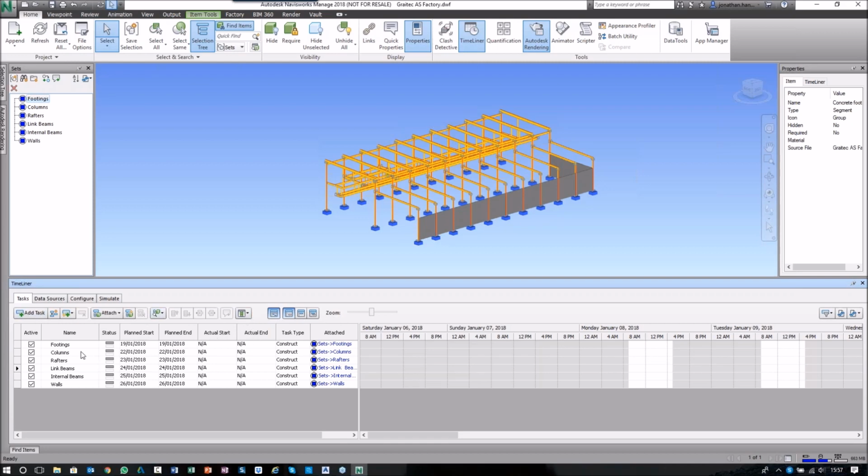So what you do to timeline the project, you look at your task, which is linked to a selection set. In my case, this is all the footings. I can then say the footings are going to be put in on a particular date, and then it could end on a particular date. And then we have the task type. So the task type will show how we simulate the project.